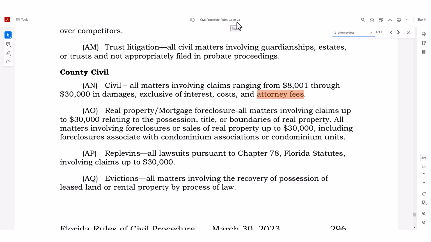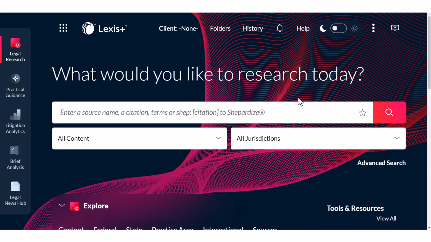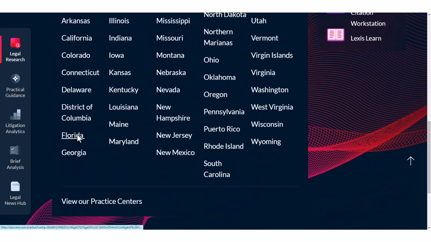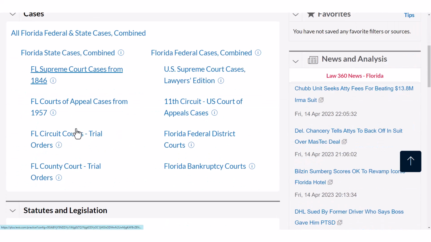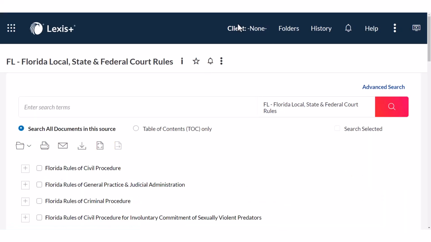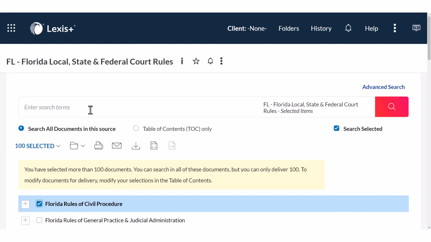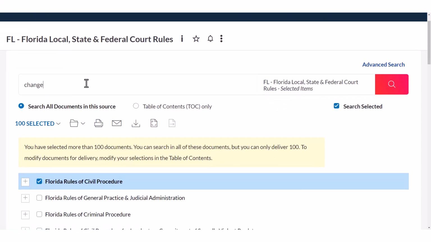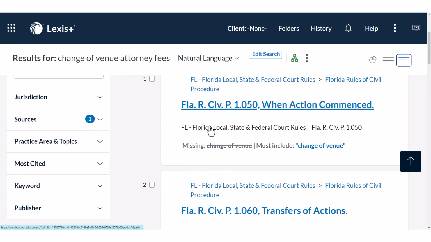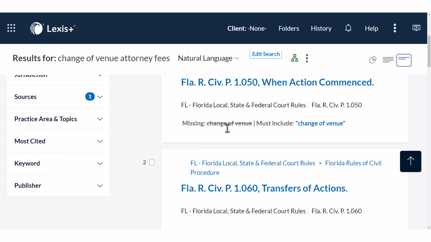So just park that in your brain for a minute, and now let's go research this on Lexis. So if we go here to Florida, and we'll go right to the court rules. So that's codified law, so statutes, legislation, Florida court rules. So I'll just put a little checkbox here and then search for change of venue and attorney fees. And now I'm going to search, see what we got.